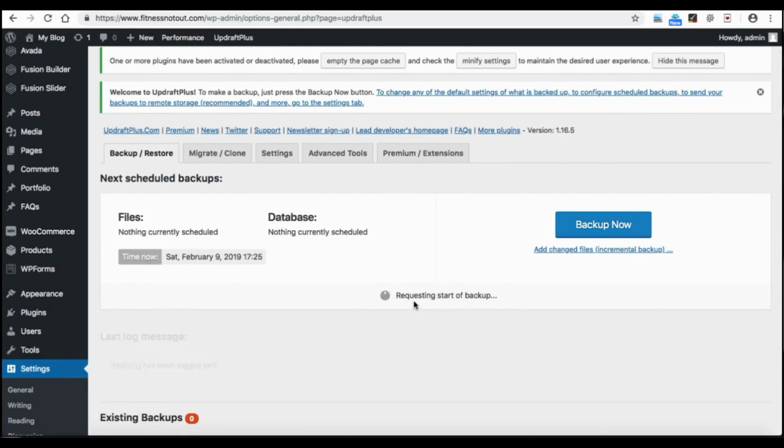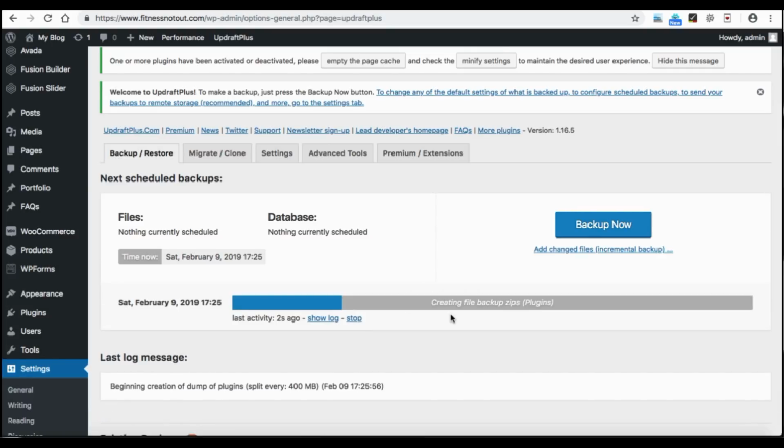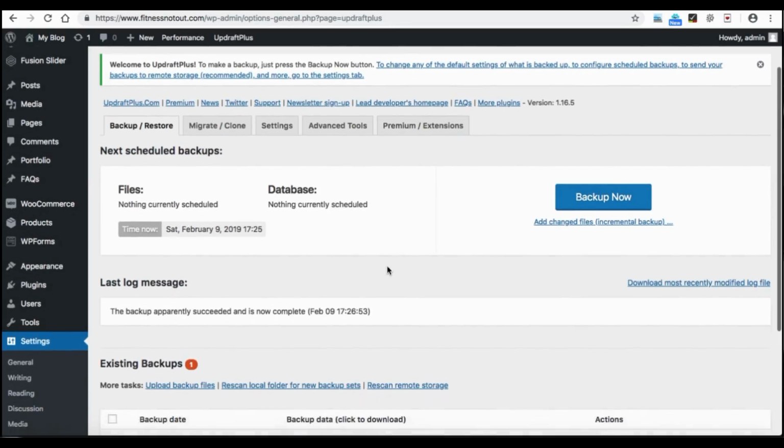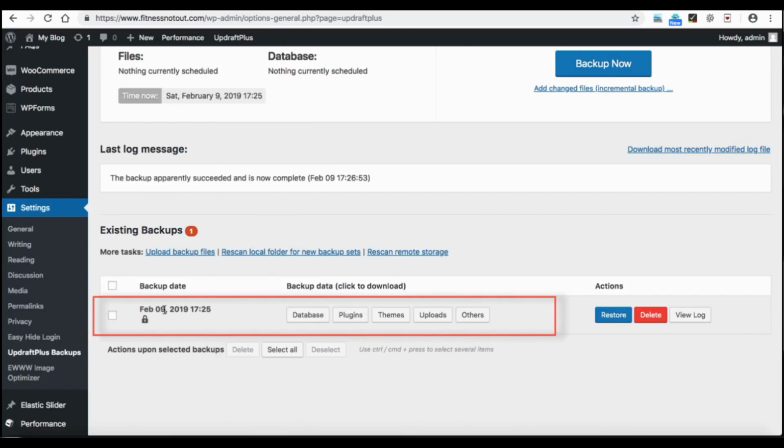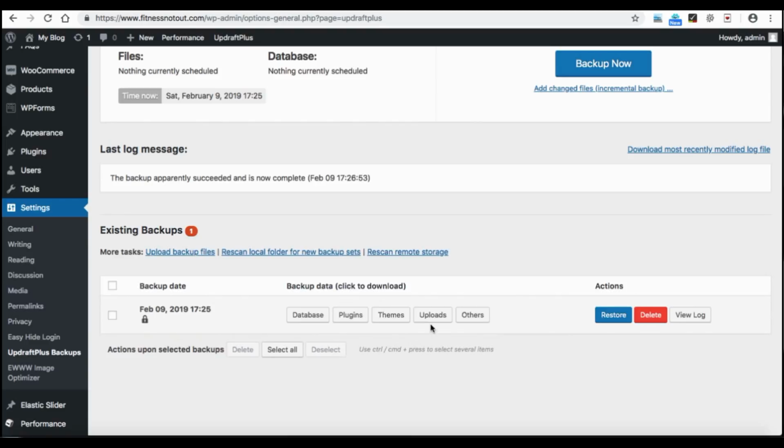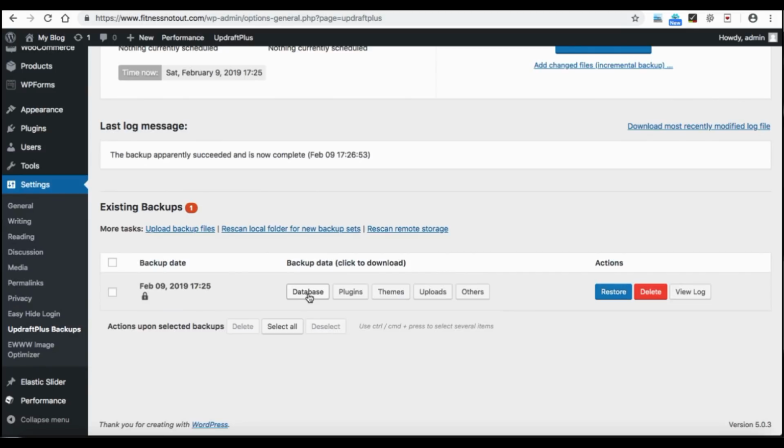So it will start creating the backup process and will take few minutes to create the entire backup of your website. The time totally depends on the size of your website files. Okay, here we go. So the backup has been successfully created. As we can see the date, 9th of February, that is today's date. Updraft create backups in 5 separate files, one for database, second one for plugins, then themes, then uploads, and then others.